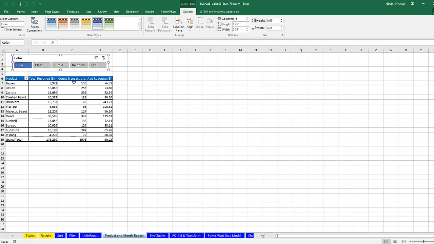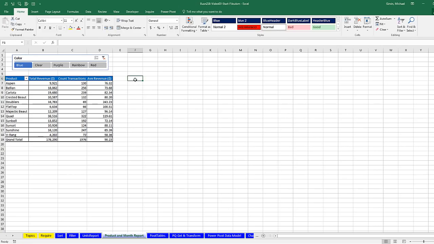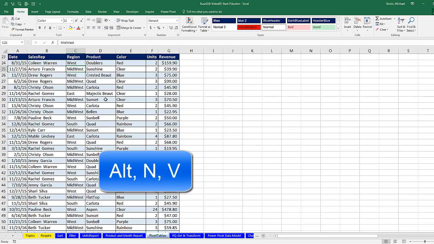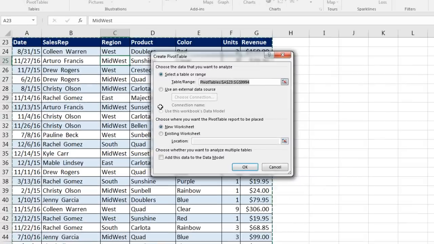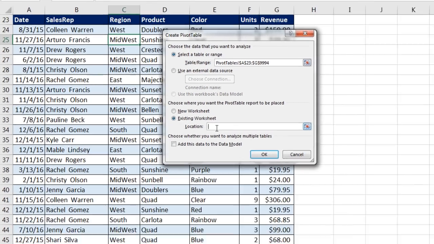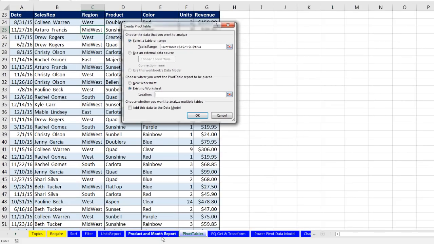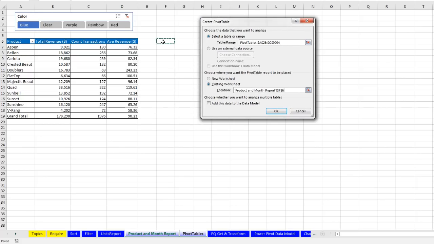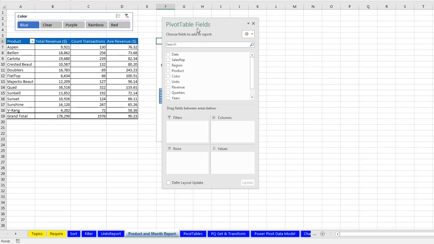Now that's looking pretty good, but we need a second pivot table right here. So I'm going to go back over to the Pivot Table sheet, click in a single cell, Alt and V, no Enter here because I do not want the default. I'm allowed to put this anywhere in the workbook. So I click Location, go down to Product and Month Report sheet, scoot this over, and I'm going to try and click in cell E6. When I click OK, there we go.